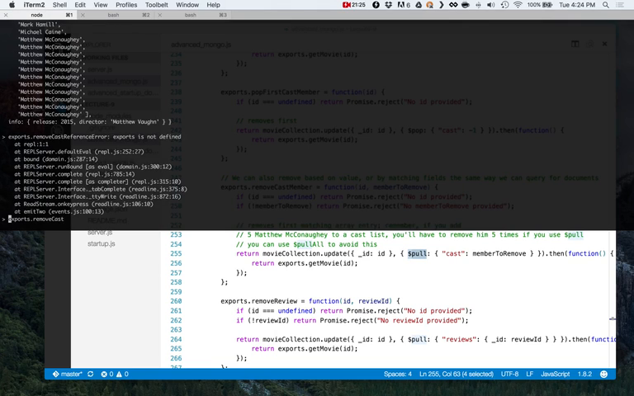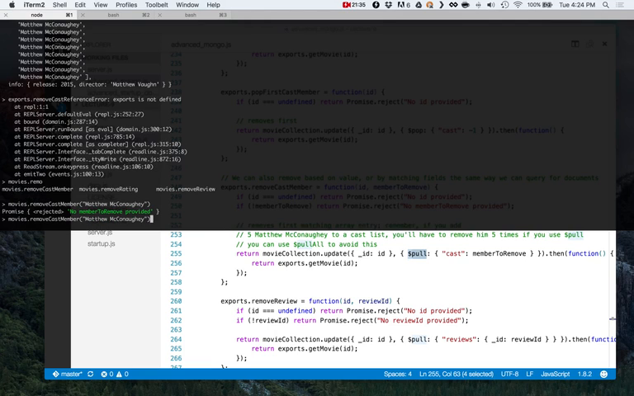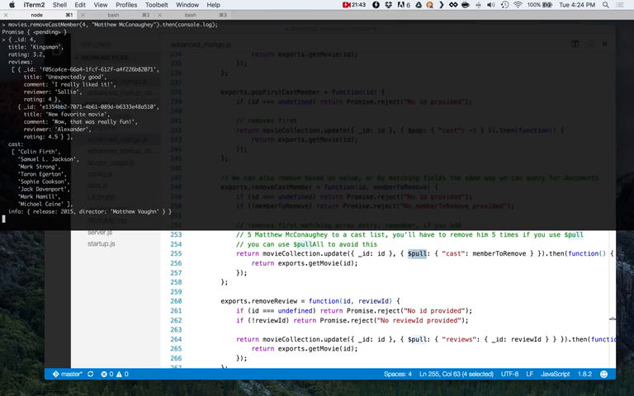There's no, what the hell? Oh, it's movies dot remove cast member Matthew McConaughey. Let's get rid of some Matthew McConaughey. Console.log. Oh, yeah, I forgot the ID. So from ID of 4, let's start removing Matthew McConaughey. Oh, there he is. He's gone.